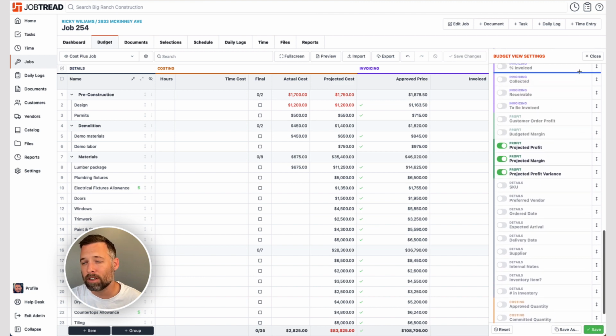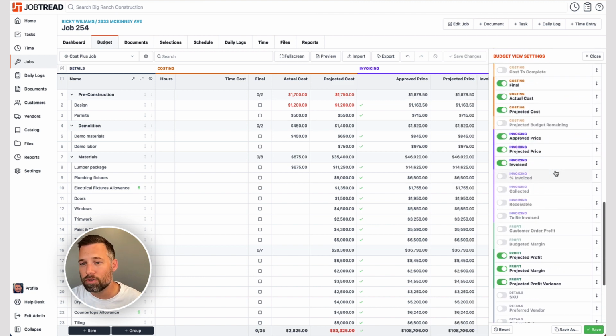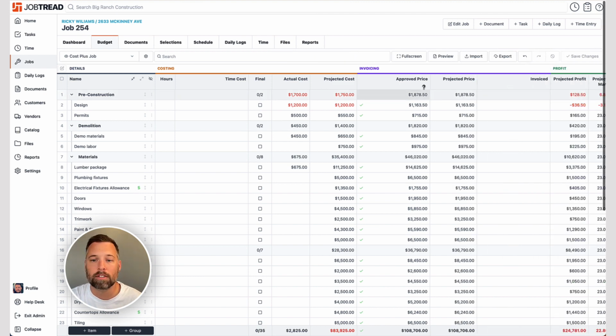This is something that really you would never need to use for a fixed price job because that approved price is what they're going to end up paying. Projected price though is helpful for CostPlus because this will update the number as the customer starts to pay above and beyond what was originally agreed upon.